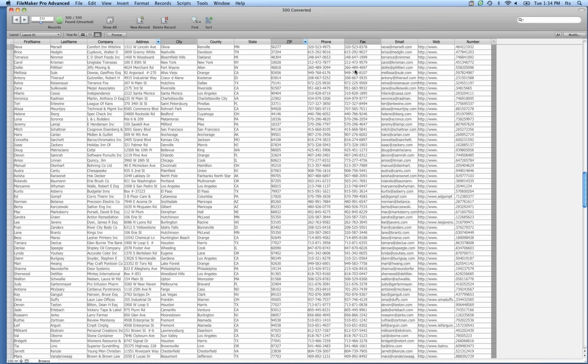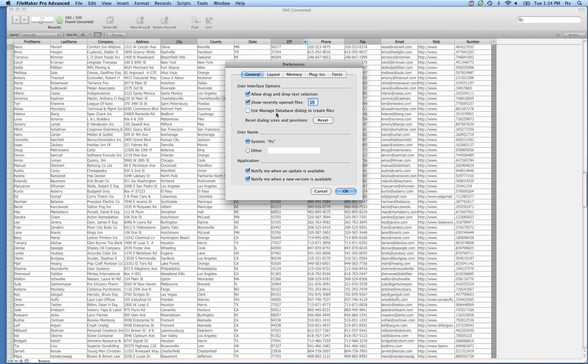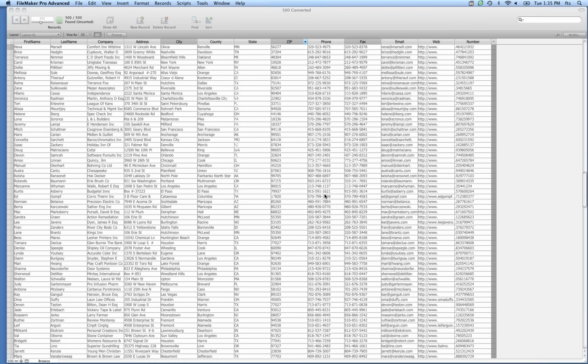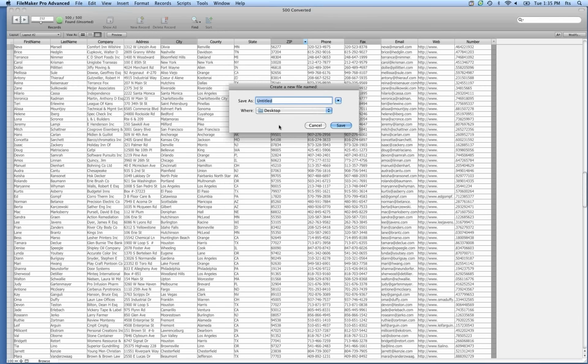Some other changes that came along are a little bit subtle between 11 and 12, and this is the mechanism by which you actually create new fields. So first of all, let me check my preferences, and I can see that the Use Manage Database dialog to create files is disabled. This means that basically the default behavior if I make a new database in my FileMaker Pro 12 application is going to be to bring up a table view for me to interact with. So I'm going to go ahead and do that, new database. I'm going to save it for demo.